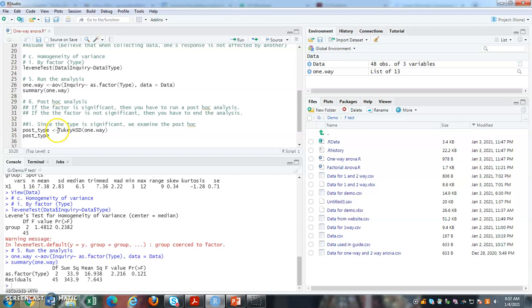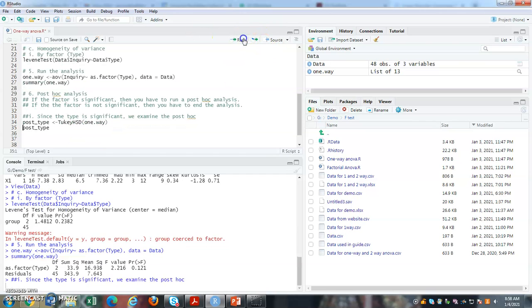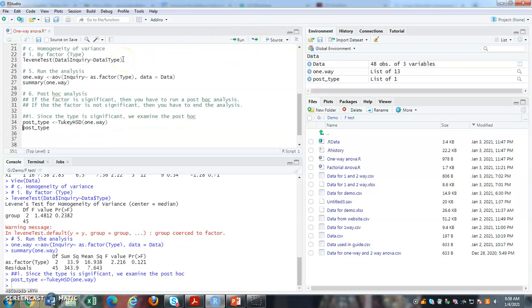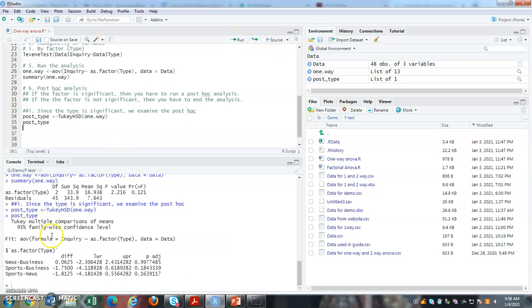So what you do here is Tukey HSD, on the one-way model. Where do you get this one-way? From here. We ran the analysis just now, right? So we are going to use that here. So run a Tukey HSD. Okay, it ran successfully, and now let's look at the results. What does the result say?